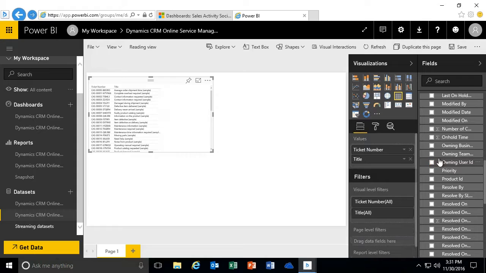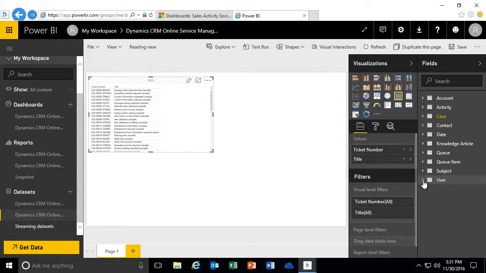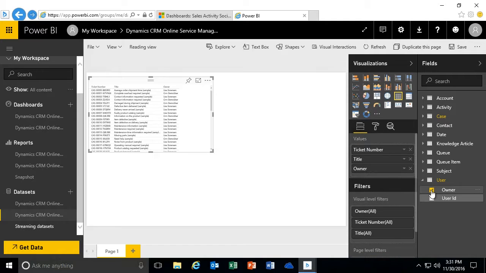So this goes back to, again, being able to link the appropriate fields. I can go in and select user and tell it that I want to look at the owner record, and it then knows how to link those two fields together when building the report.